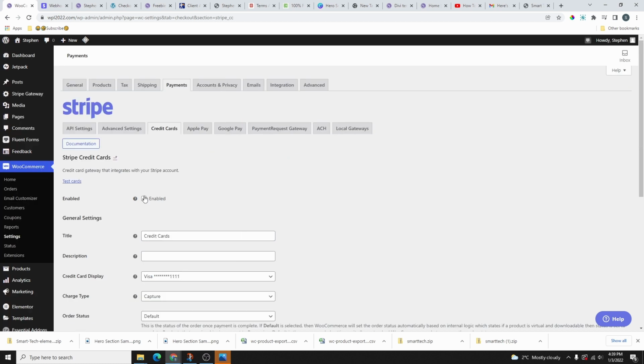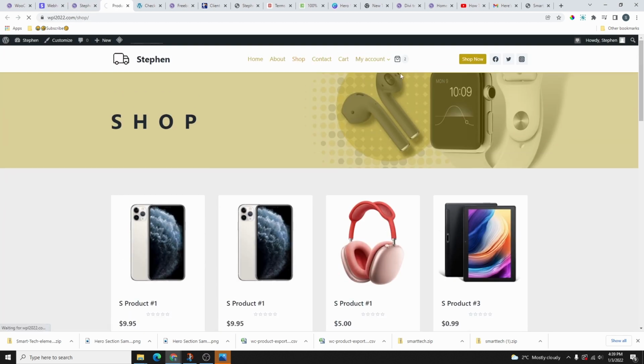And now that we have the credit card payment on our website, if we go back to our website right now and go to the shop page, and then we go to the cart here, we have 2 products here.